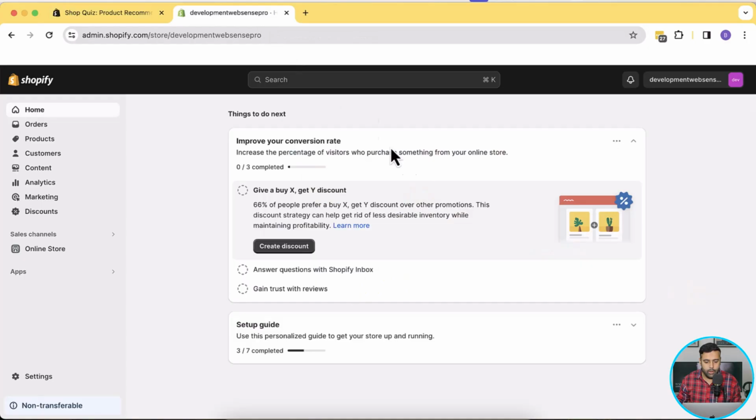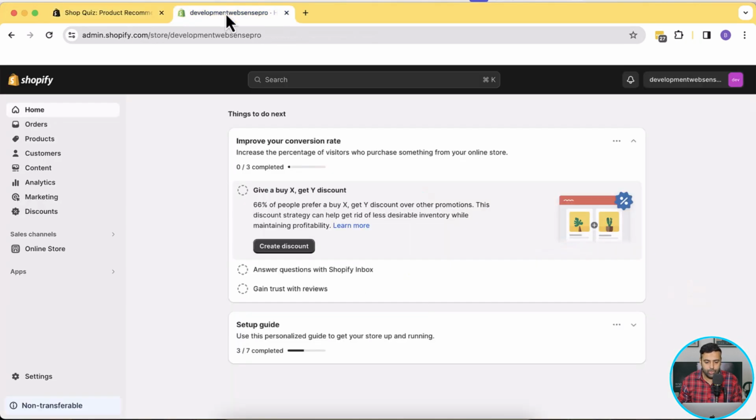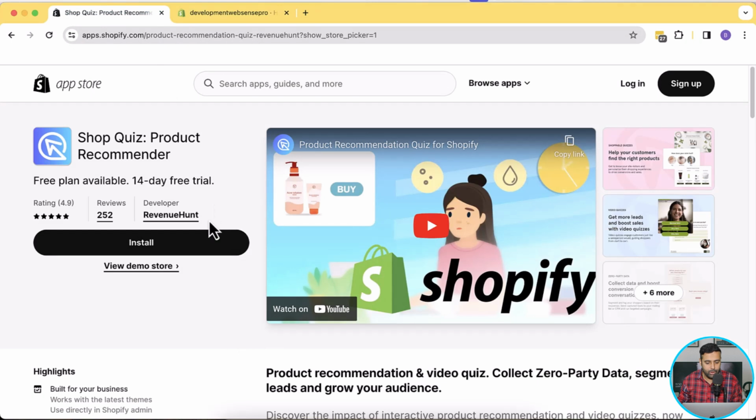Okay, now what we're gonna do, we'll install that app and create a quiz so you guys can see how we can create the quiz. So guys, that's the development store where I'll install this app. I have the link of this app in the YouTube video description. You can also search it by clicking on apps and then on the search bar, search for shop quiz and hit enter, which will take you to this page. Now I'm going to install this app and click on the install button here.